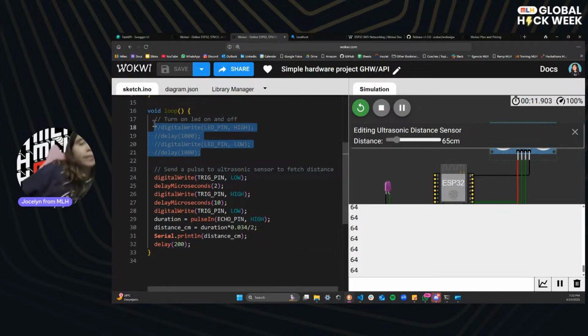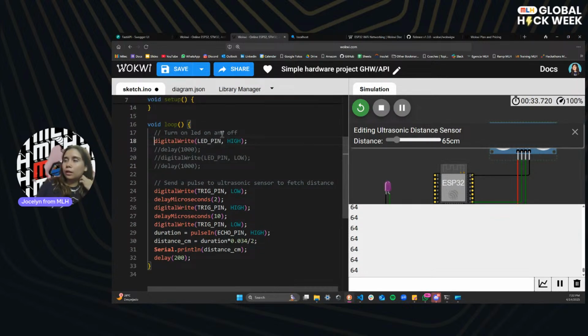So now you understand the importance of not using delays in our projects, because it's a simple solution that you can implement when you are trying out a single component. But once you want several components working together, then it doesn't work very smoothly. So I'm just going to leave the digital write of the LED so it can be turned on. And now we're getting the distance measurements over here.